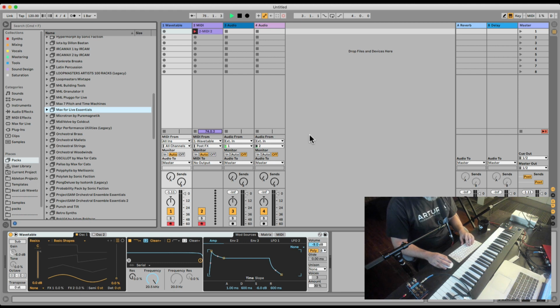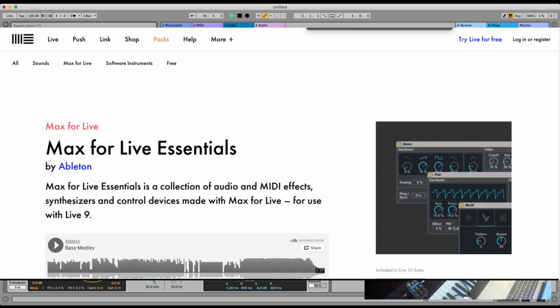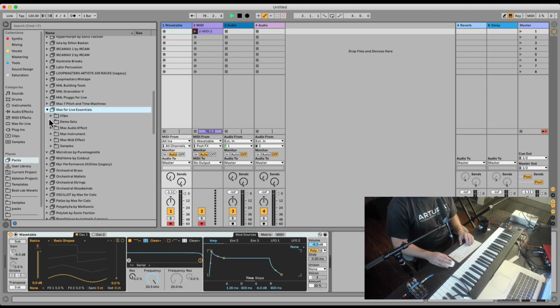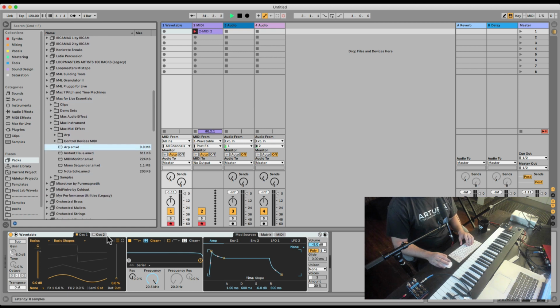So let's check out the ARP Max for Live MIDI effect. If you have Ableton Suite, you can download this free pack, Max for Live Essentials, for free. And inside of it, under Max MIDI effects, we can find the ARP. So right here I have a basic patch of a wavetable, just a sine wave. And I'm going to load the ARP.